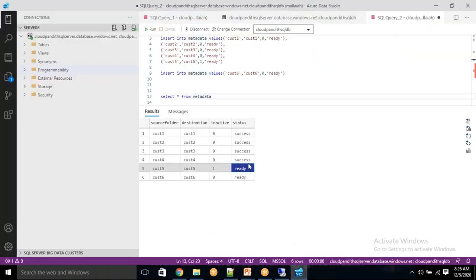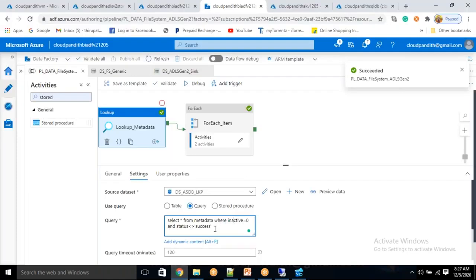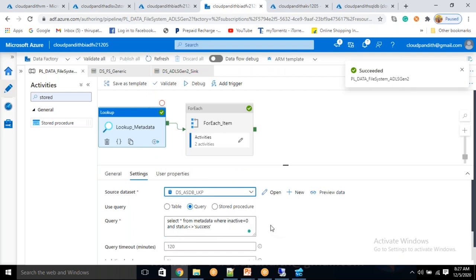Status should not be success. So status is success for all these 4 things. Status is not success for only this one, so you will get only cust6. And it will try to process cust6 only now, because that is the one which you have not processed. Maybe because that folder is not available, maybe this failed in the previous run, whatever the reason may be, it is not going to process all the folders. It will process only the cust6 folder. Now you just click preview data. Here itself you will understand.